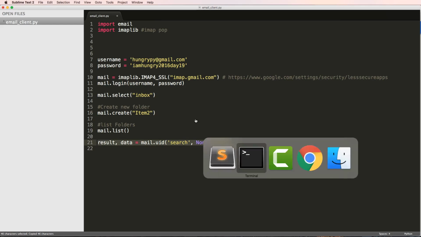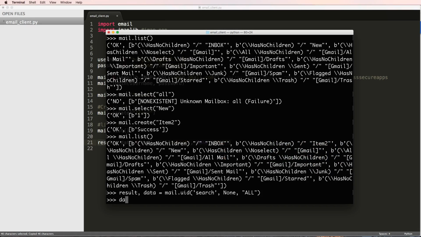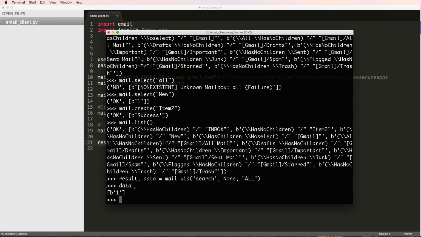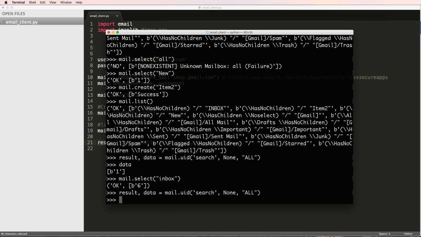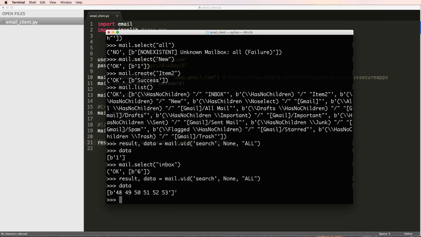So if I go ahead and copy this, go into terminal and do data, I see that we have all. So the reason I only have one here is because I selected this new item. So let's go back to the inbox and I'll do mail.select and we'll go inbox and then try that again with all and then do data. I see that I get now multiple emails actually in there.